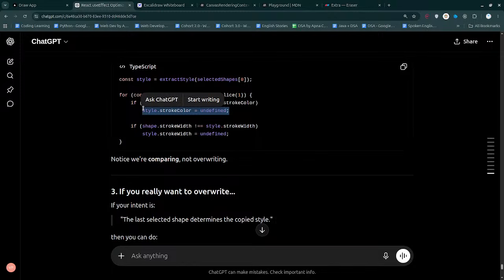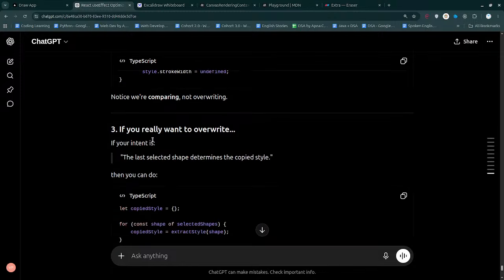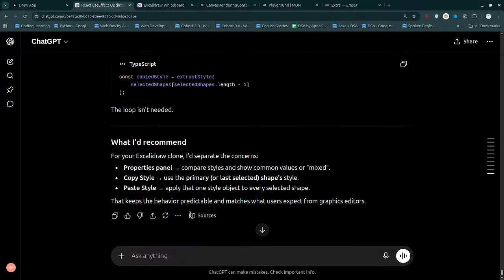So we can actually set that to undefined if that exists again. True, not a bad idea. If you really want to override, for your ID separate properties panel, compare styles and show common values or mixed. So common values or the mixed one. Okay, if that is mixed, that's gonna be undefined. Copy styles, use the primary or the last selected shape's style. Primary or last selected shape style. Again, paste style, apply the one style object to every selected shape.